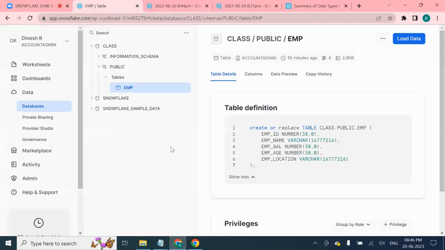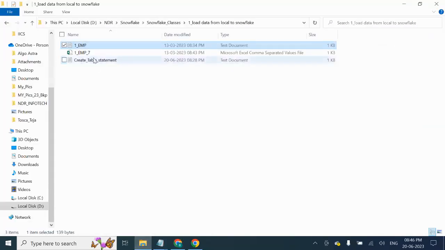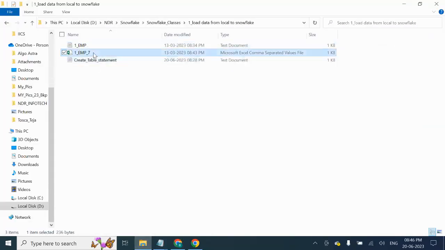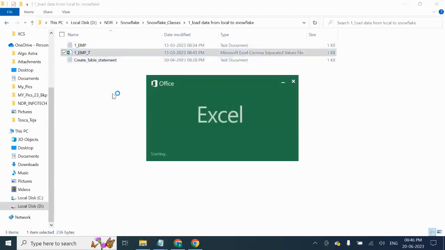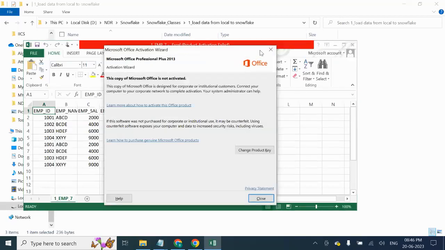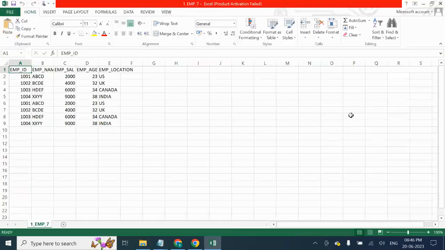When I click on done, it is done. Again, I want to load another data. For example, see this. Here we have a CSV file. This is not an Excel file. .xlsx will not load. Snowflake will always support CSV files. If you want to load Excel files, you need to convert them into CSV, then you have to load.